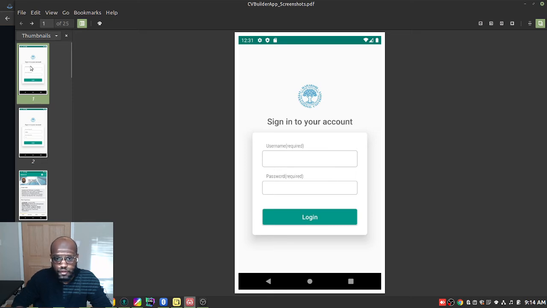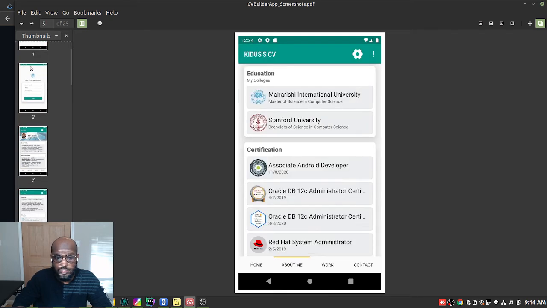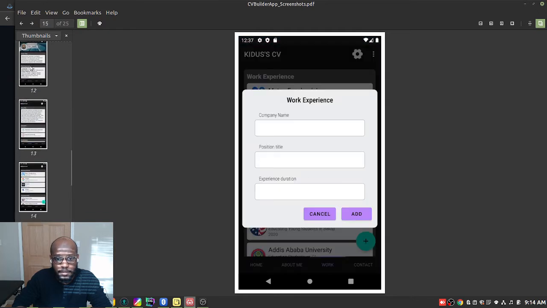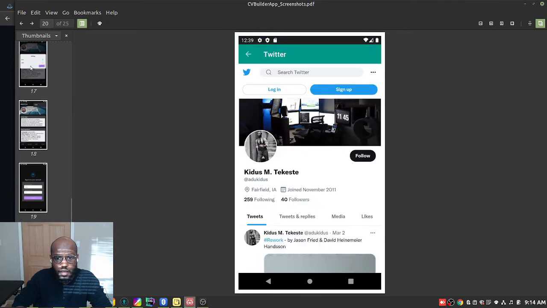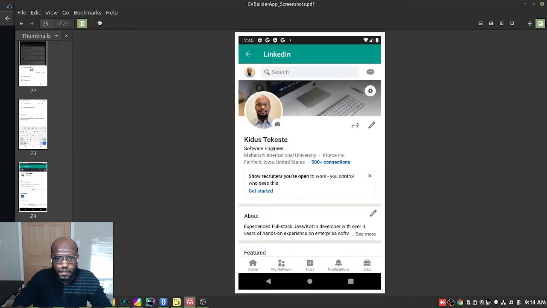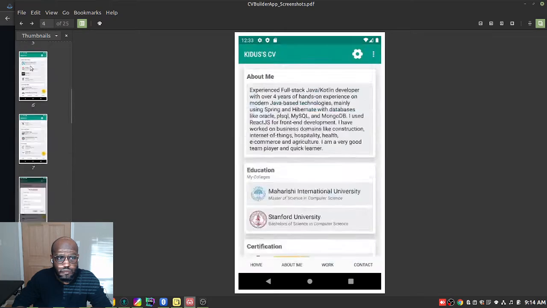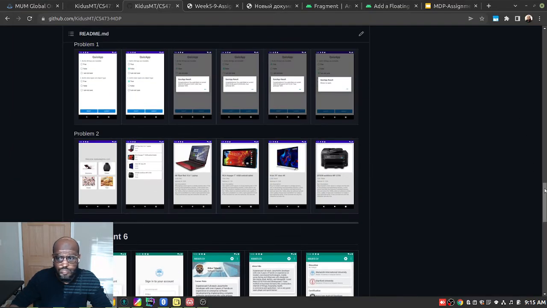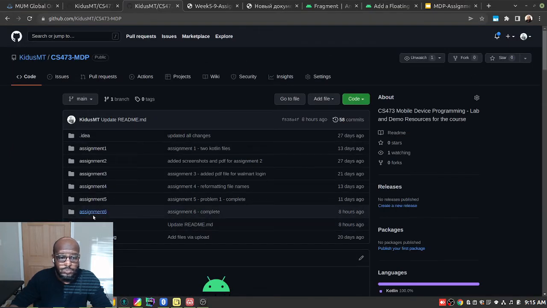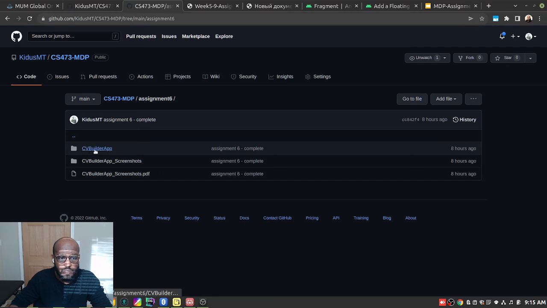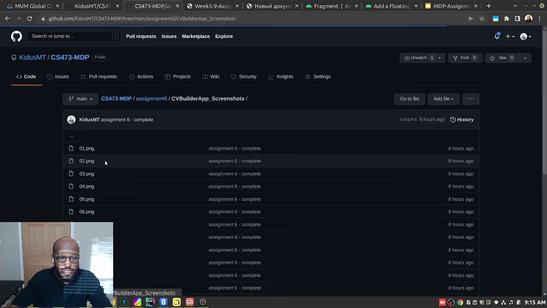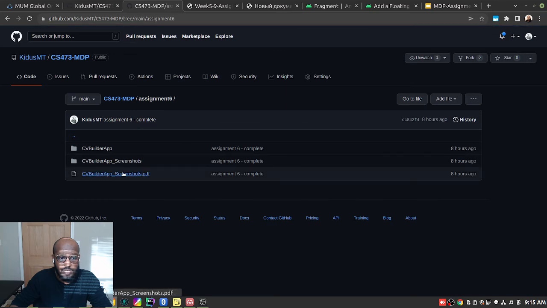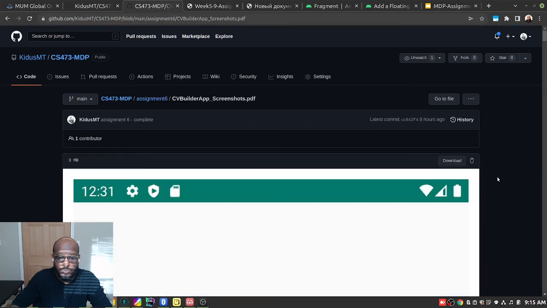Here you will see all the different screenshots I took to demonstrate all the different functionalities in this application. I believe I've covered everything. So you'll find all those resources, the PDF and the screenshots, inside this folder, the assignment. And here is the application. This is the screenshot folder for the 25 pictures, and this is the PDF that I just showed you right now.